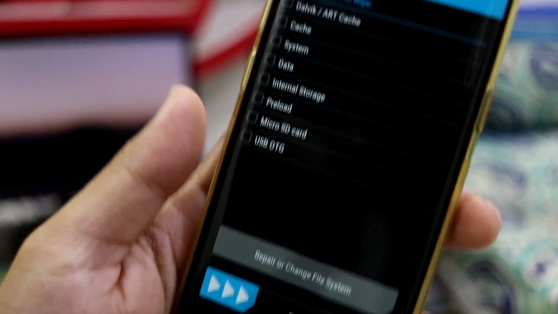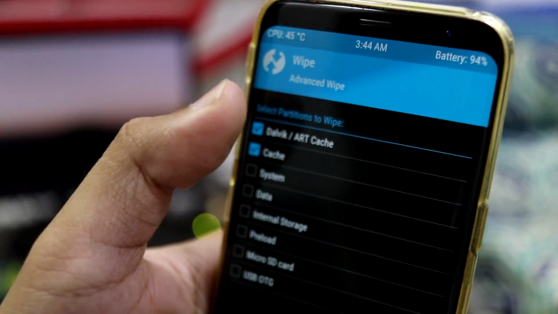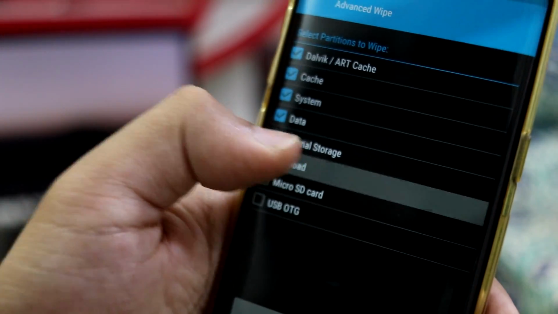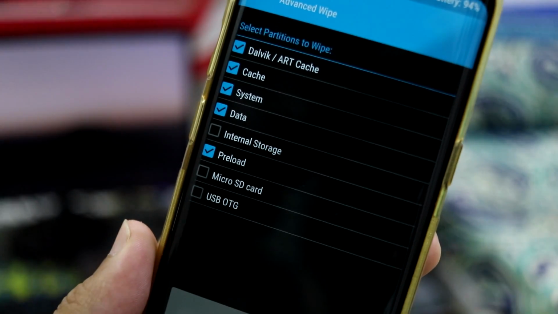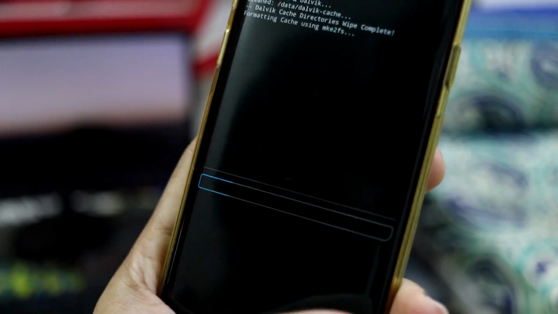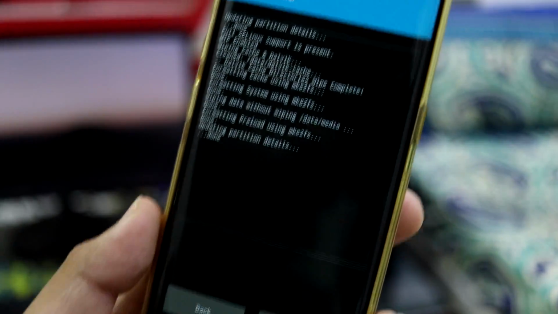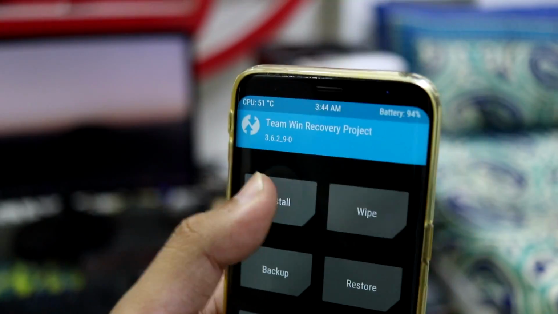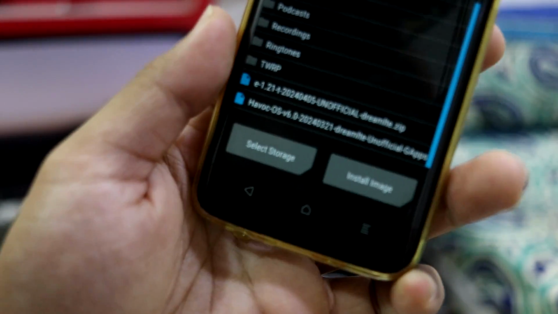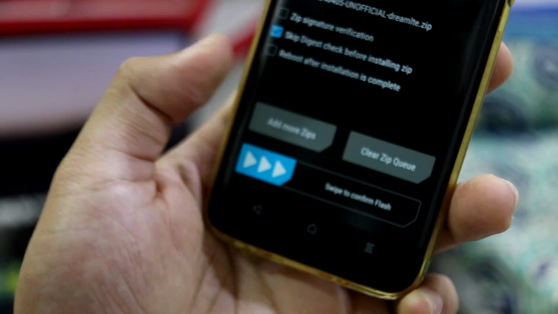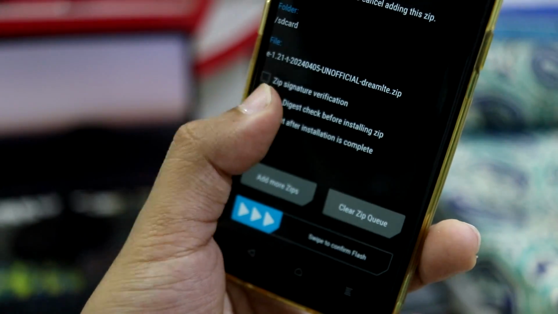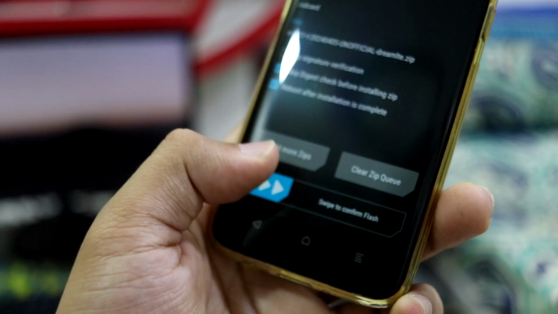Then you have to wipe. There's no need to wipe the internal storage, so all your internal storage data is fine, but if you have any app backup or app data, you have to back that up within that app through the cloud. Then go to install and you have to download this ROM. Reboot after installation and you can use it.